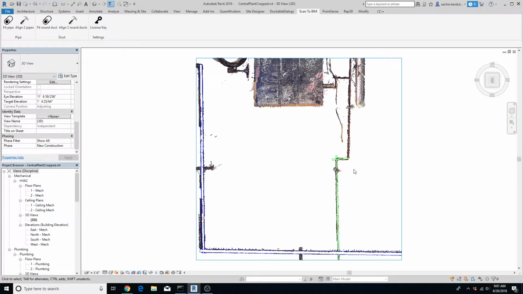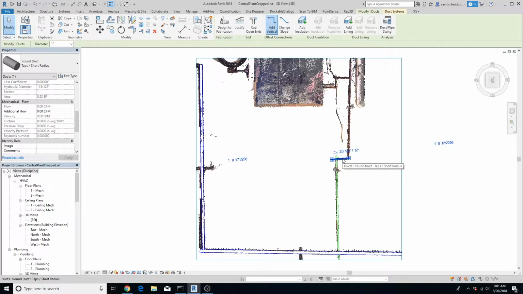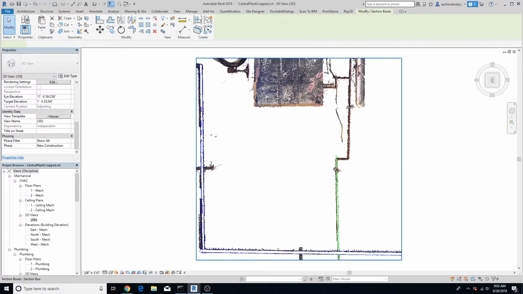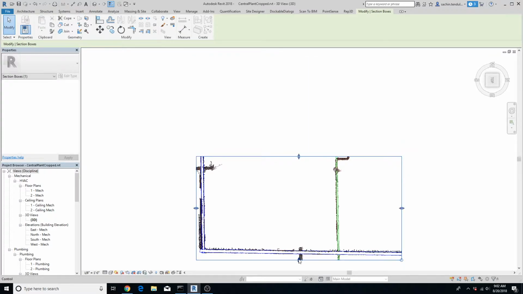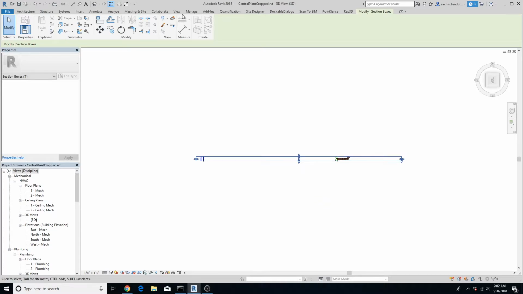Sometimes, especially with smaller ducts where all points are close to a T or an elbow, the fit of the extracted duct to the point cloud may not be perfect. In this case, isolate the points belonging to the straight portion of the duct using a section box and then extract the duct again.